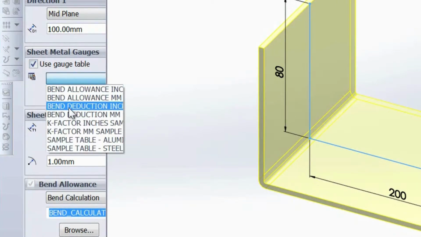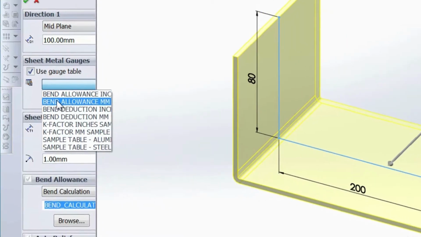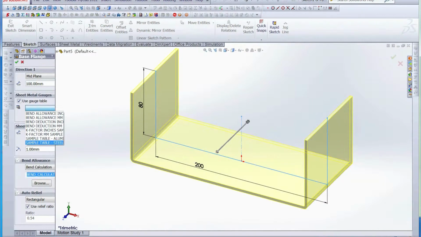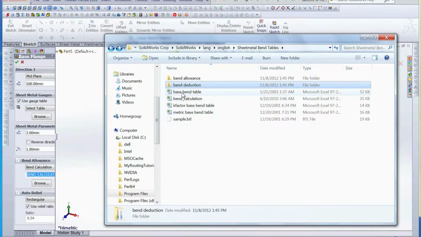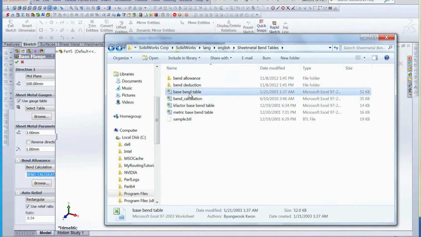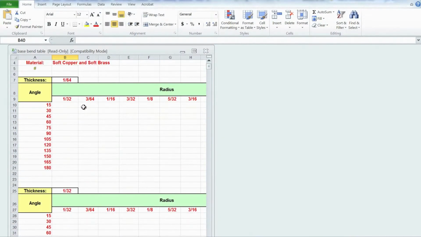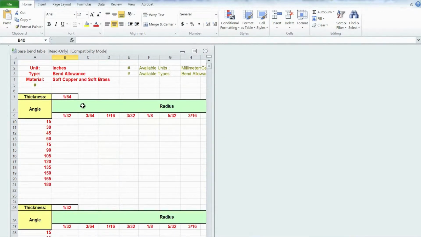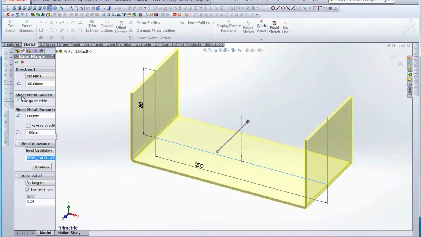a drop-down menu that gives us all of these different tables that are stored in SolidWorks, and they come with SolidWorks 2013. We're not going to work with these right now, but just to show you what they are, I have this folder here. This is what they're linked to. These are all the spreadsheets. And if we just open one up, it gives us just some stock information that SolidWorks will apply to that sheet metal part if we decide to use this specific table. But we're not going to worry about that right now, so we'll just hide this for now.